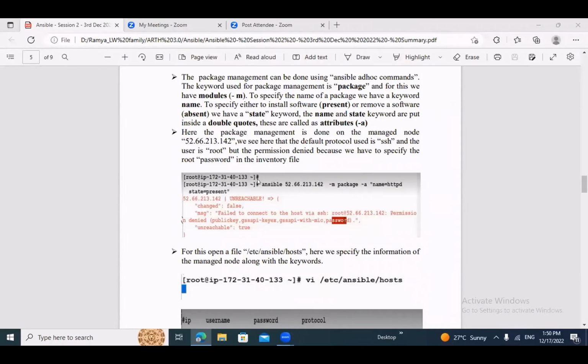In this Ansible command, we have to specify two things: what to do and where to do. What to do here is the package management, right? We are installing the HTTP package or we are removing the HTTP package. So that is what to do. And where to do, on which managed node.